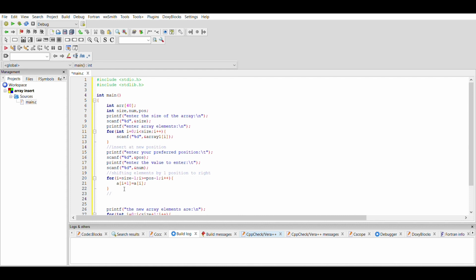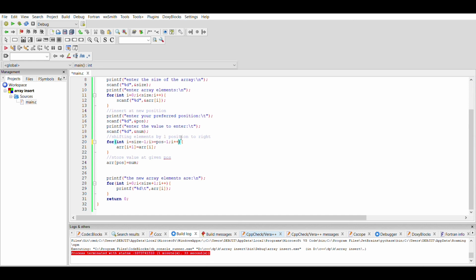After that I am going to store the value in the given position. I have made one mistake here. The i plus plus will not be here. It should be i minus minus, because we are traversing the array in reverse order. I am traversing the array from the end to the given position, so it will be in decreasing order. Now I am just storing the given value at the given position, so it will be array of pos minus 1 equals num.